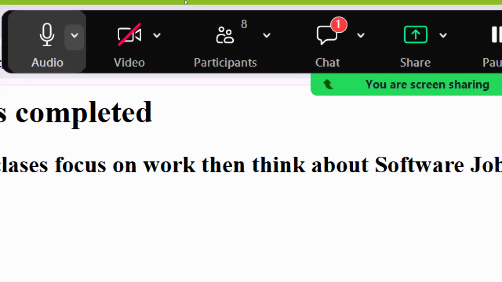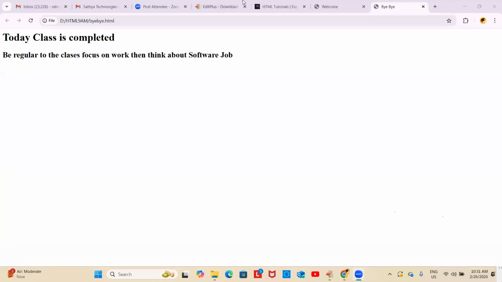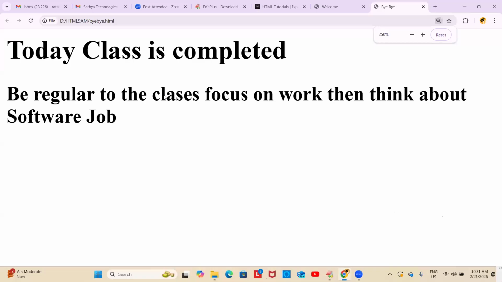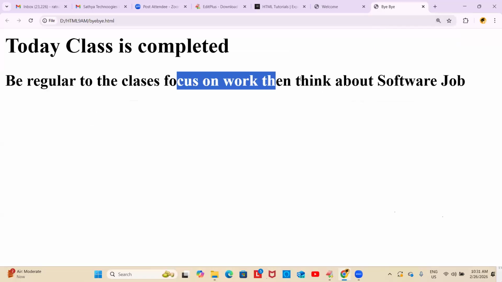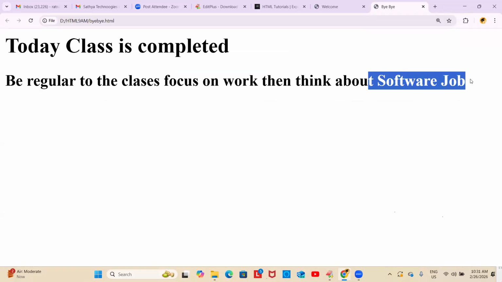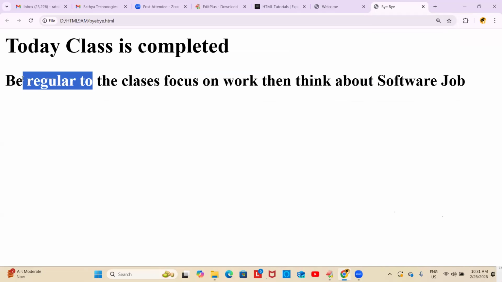What we like, okay, guys, is only this: be regular to the classes, be responsible towards your work, focus on your work. That's all. Then think about the software job. Don't think of a software job directly. Don't play the card, saying I want a software job. First you focus on your work, be regular to your work, and then automatically you get the job.